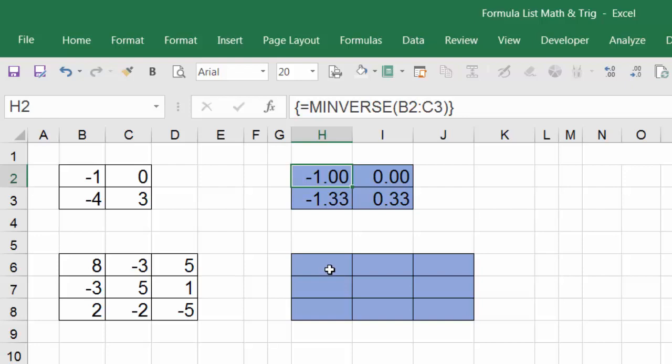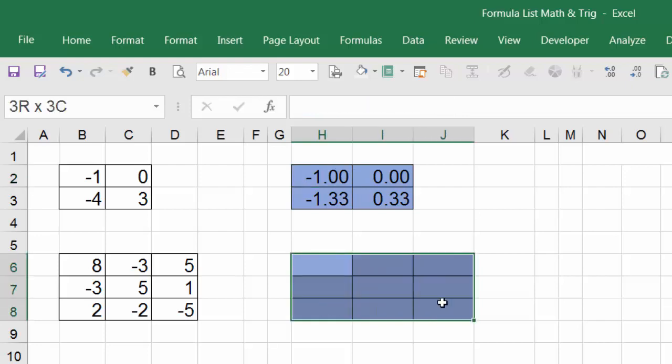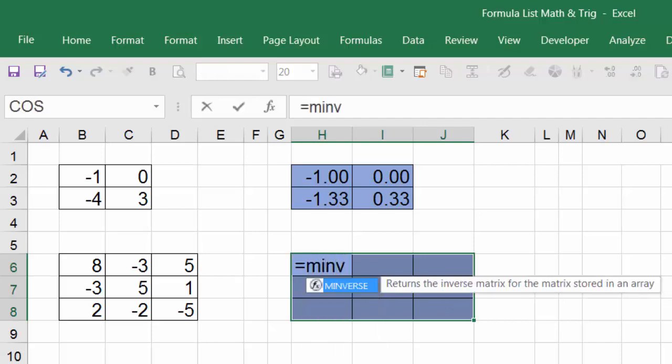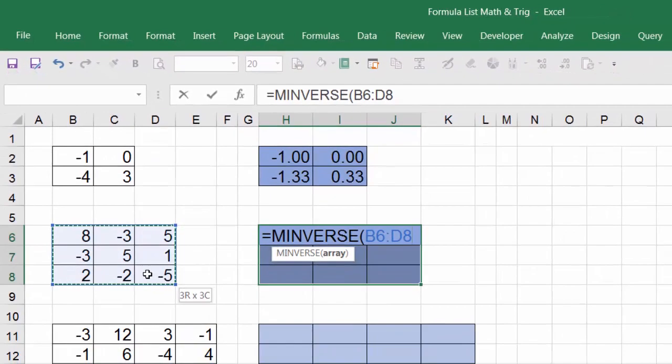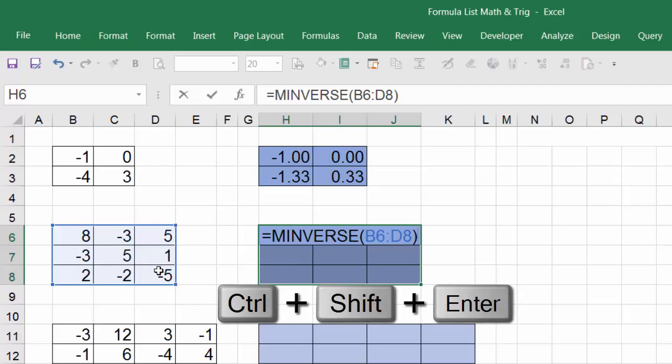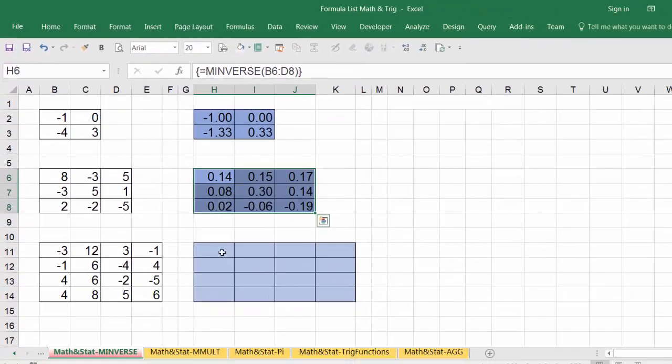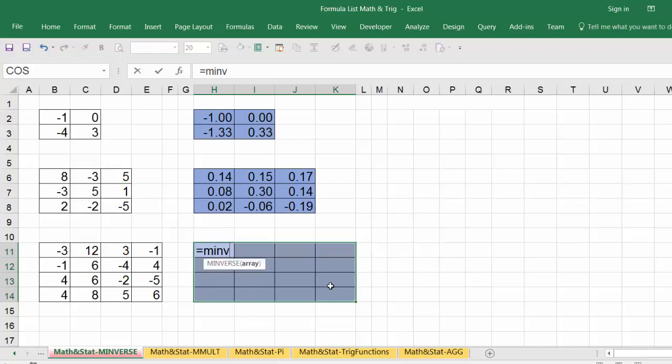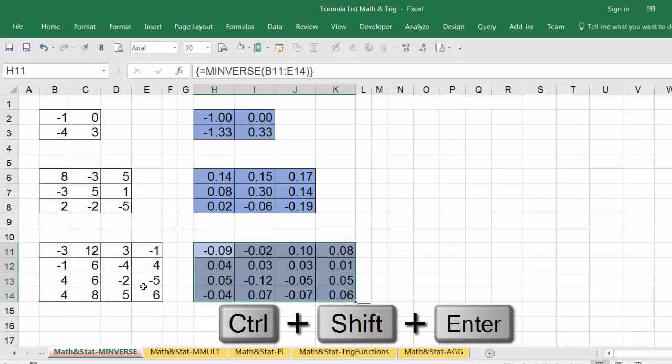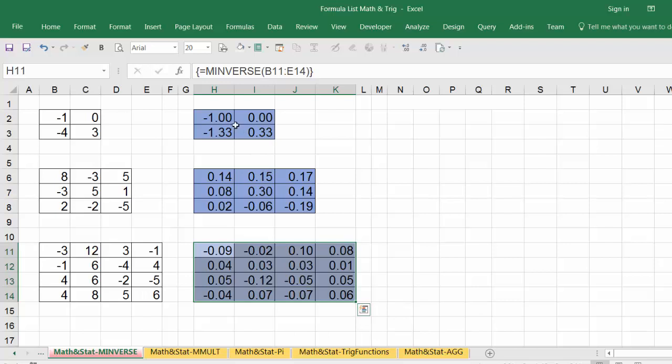Okay, on the second one, highlight three rows, three columns. Equal sign, MINVERSE, hit tab, highlight the matrix, close parentheses, and hit Control Shift Enter. And the last one, highlight four rows, four columns, equal sign, MINVERSE, hit tab, highlight, close parentheses, Control Shift Enter. Here we go. So we have the inverse of each matrix.